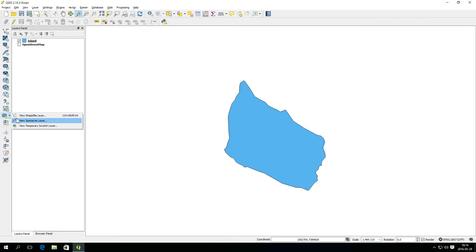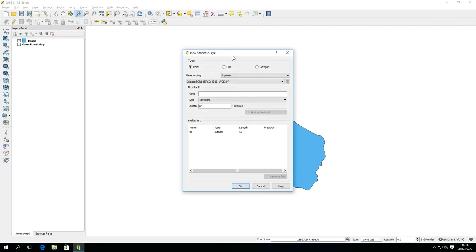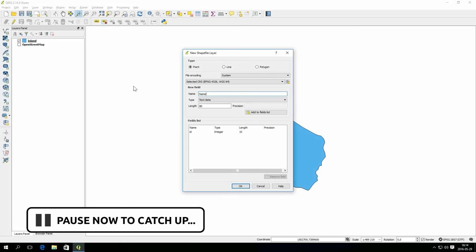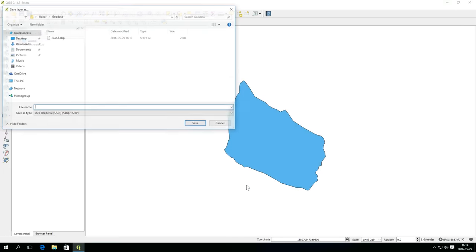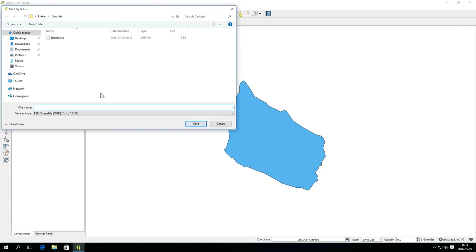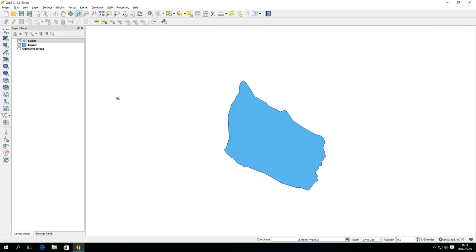You can create a shapefile directly as well. Create a new point shapefile. Type in name in the name field, select text data as type, and press add to fields list. This will add a new attribute to the layer table. When you press OK, you will be prompted to select a save location and a file name. Save the point layer as points.